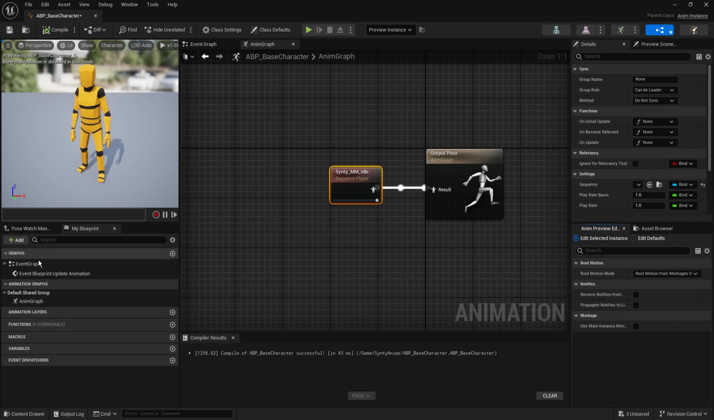On the bottom left, we've got things that are very familiar when working with our event graphs, so the My Blueprint section. So you can see here we've got the anim graphs and the event graphs. This is a really useful area here because it allows us to quickly jump around inside of our anim graph, because as this becomes more complicated with different states, they'll all be listed here. We also have functions that we can call, variables that we can track, and a whole bunch of other blueprint functionality we might want to do.